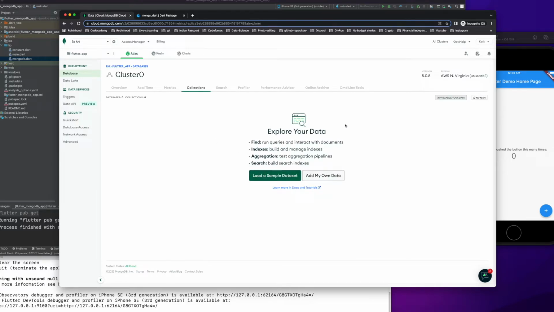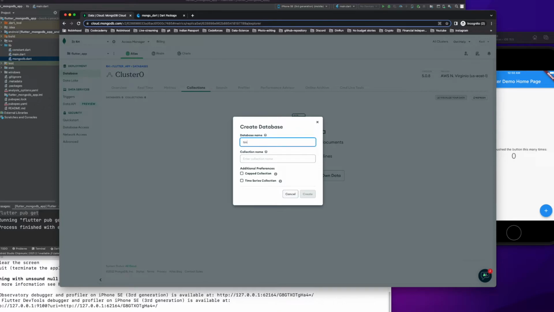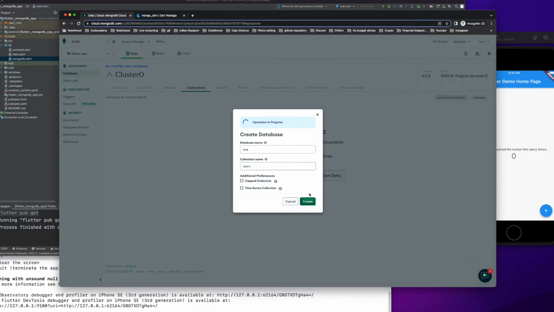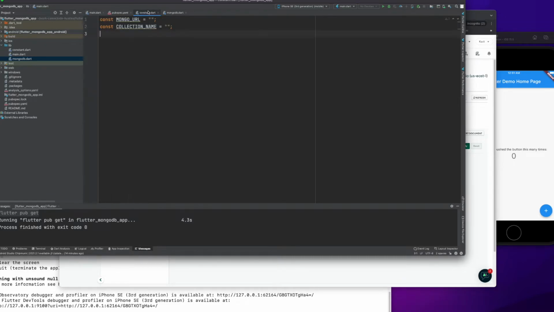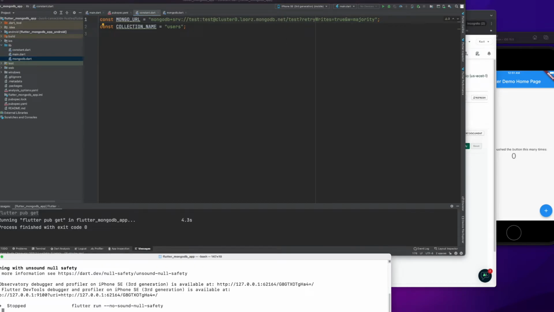Here we will create a collection and add my own data. We'll create a database named test, and let's create a collection named users. We'll create it. Okay, now we paste the URL in here. So our collection name was users, and then this one was this. We set the password as test, right? And here we need to set a database name also. So I think this is done and dusted. Let me restart my app.